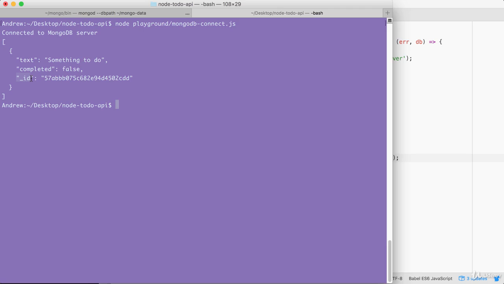Now, the _id property is going to be the topic of the next video. We're going to talk in depth about what it is, why it exists, and why it's awesome. For now, we're going to go ahead and just know that it's a unique identifier. It's an ID given to just this document. And there we go. That is all it takes to insert a document into your MongoDB database using Node.js.